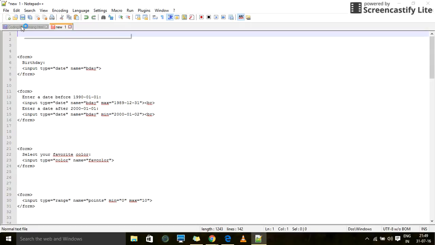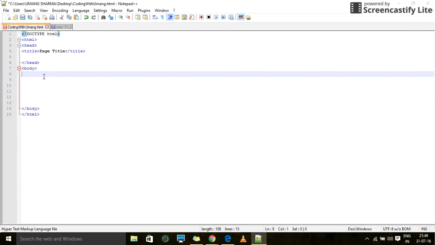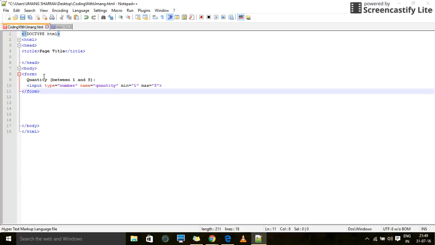Sometimes we want to take some value from the user. For that we need to use input type equal to number, with the name I'm giving as quantity. We need to give a minimum and maximum value because sometimes we need a specific range. For that I'm giving minimum 1 and maximum 5. If you don't want any range, you can remove that line. I'm giving 3 first, okay, no alert message.